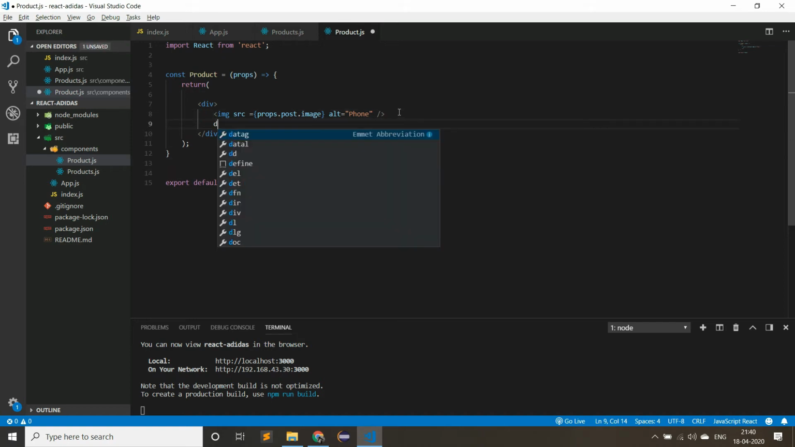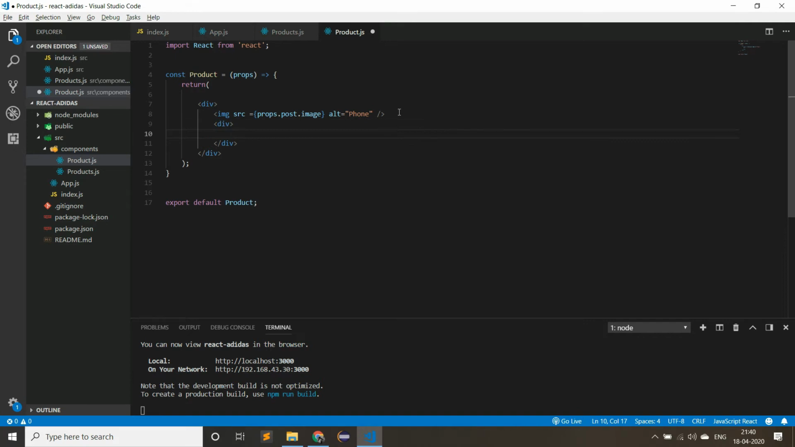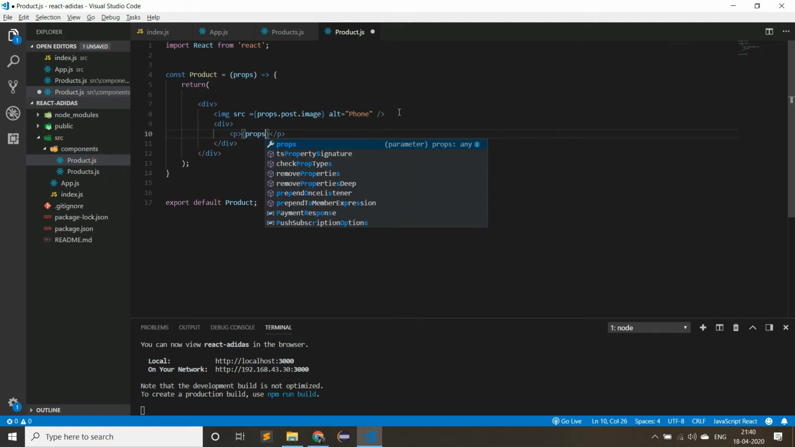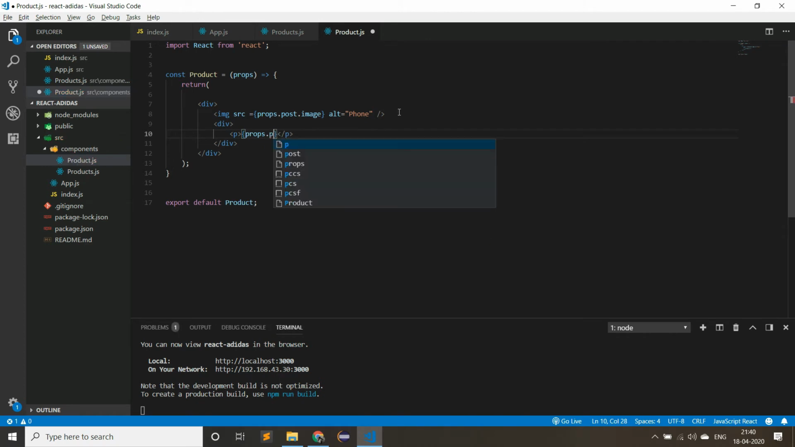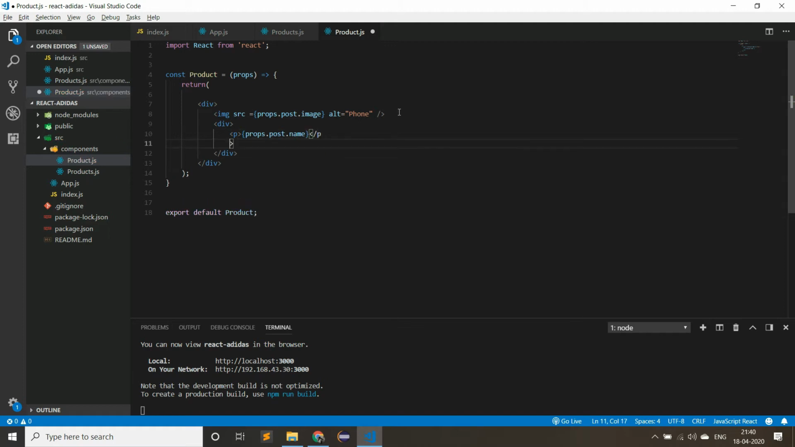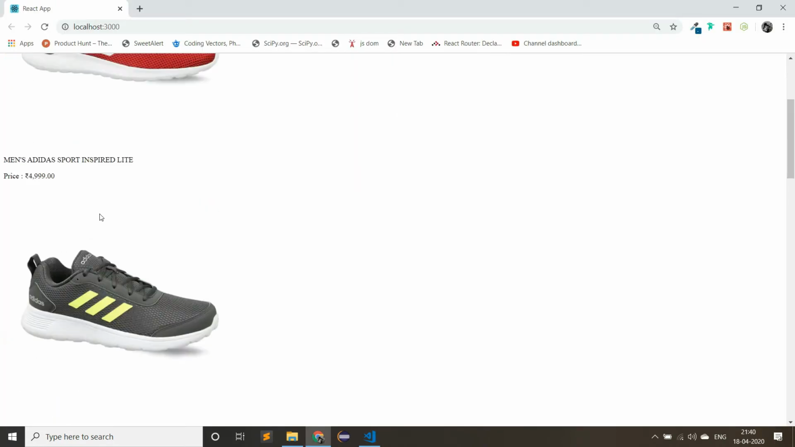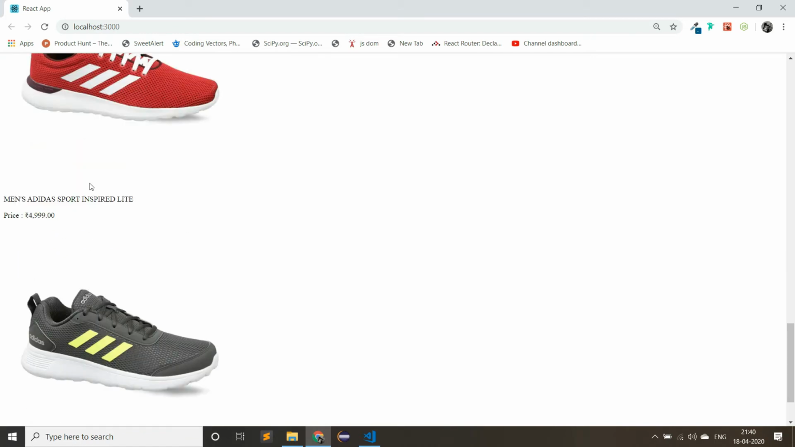And then let us create another div. Inside of the div, let us create a paragraph tag. And let us append the name of the product, that is props.post.name. Let us append the price also. Open the braces, inside of that props.post.price. Okay, let us refresh the page. Here we are getting the name and title, the name of the products and the price of the products also.